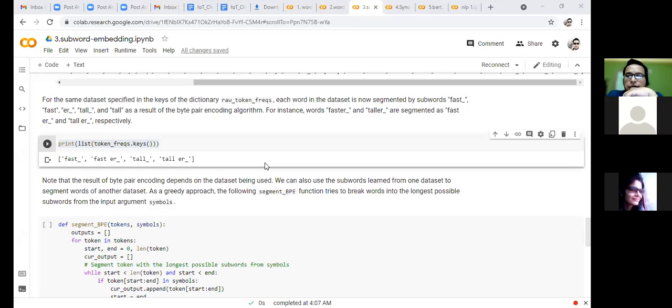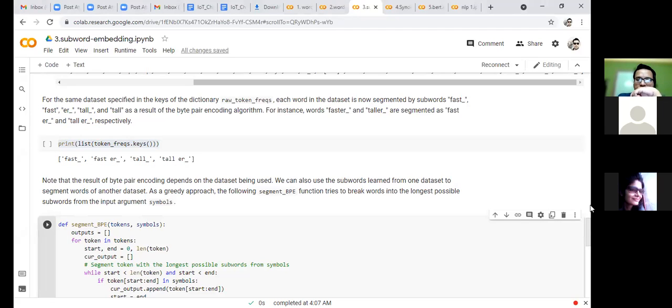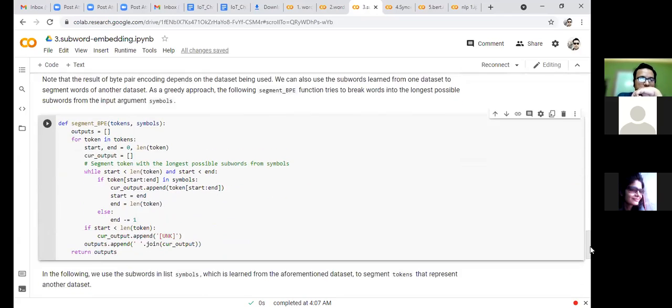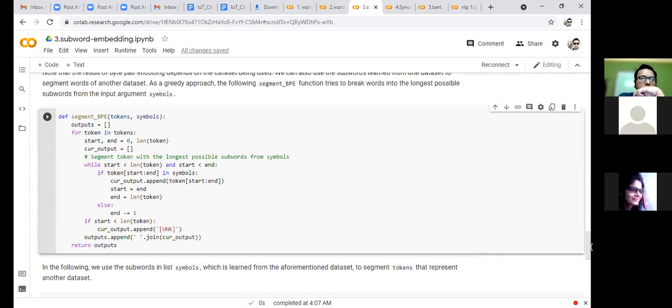We can also use these subwords, which we have learned from one data set, to segment words of another data set. As a greedy approach, the following segment underscore BPE function tries to break words into the longest possible subwords. Here we are taking the segment BPE function with two arguments, tokens and symbols. For token in tokens, we define start and end as 0 and the length of the token. We initialize the current output and segment the token with the longest possible subword from the symbols.